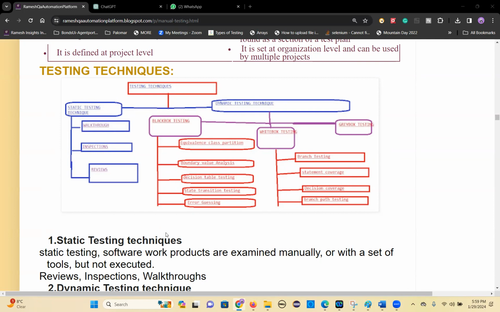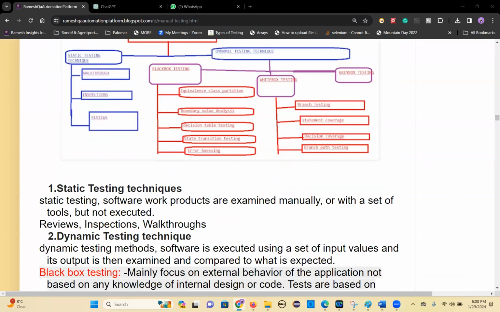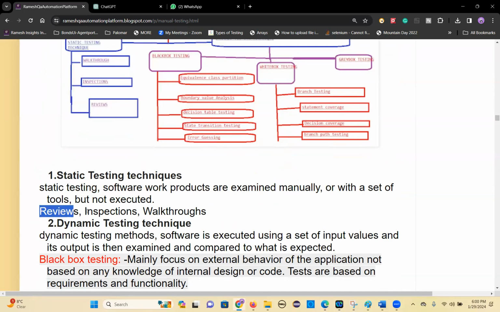So you won't execute anything, right? You will just watch that. You will just look at whether that is present or not, whether the documents are correct or not. That's what you will do in verification. Static means it doesn't change. You are just examining the documents, not executing anything. Examples for static testing techniques are reviews, inspections, and walkthroughs.